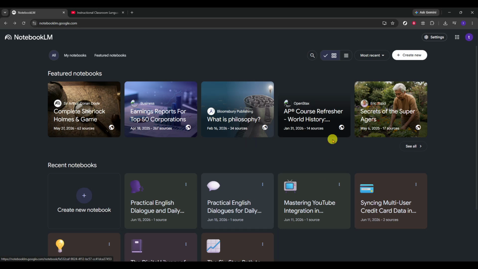Hello, today we will guide you through how to use Notebooklm for teachers. To begin, open Notebooklm in your web browser. Once the site loads, take a moment to get familiar with the layout. This will be the main workspace where you can bring in teaching resources and turn them into useful materials.